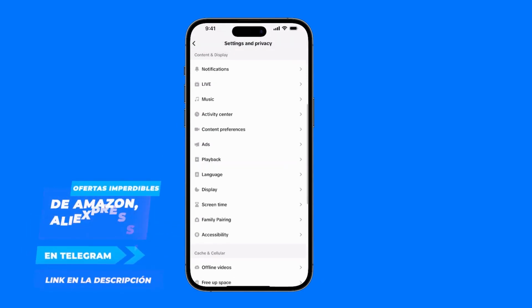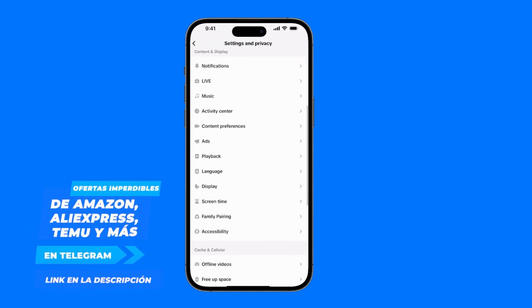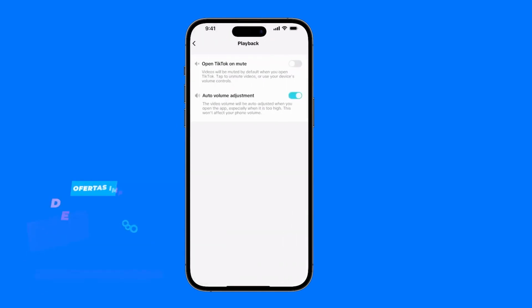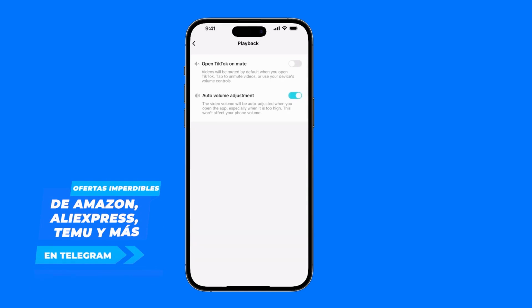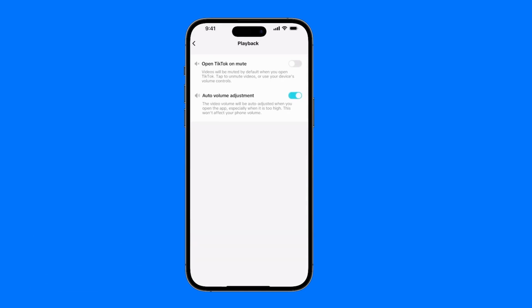In Spanish, it will be something like reproduction. Just click there or follow the icon that appears there, which looks like a play button. Click there, and you will see the first option that says Open TikTok in silence or on mute. This basically means it will start muted. So, if I enable this, every time I open TikTok, the first video that appears will be completely silent.